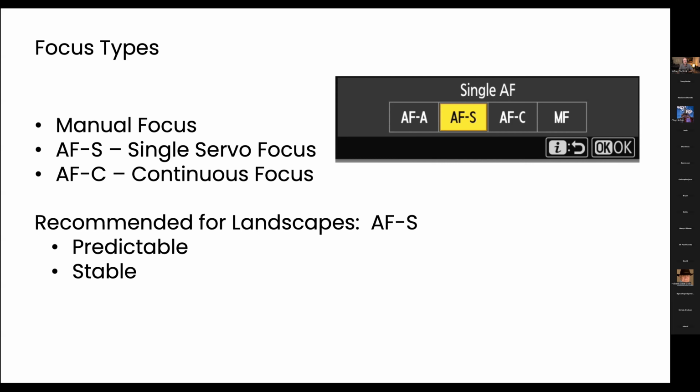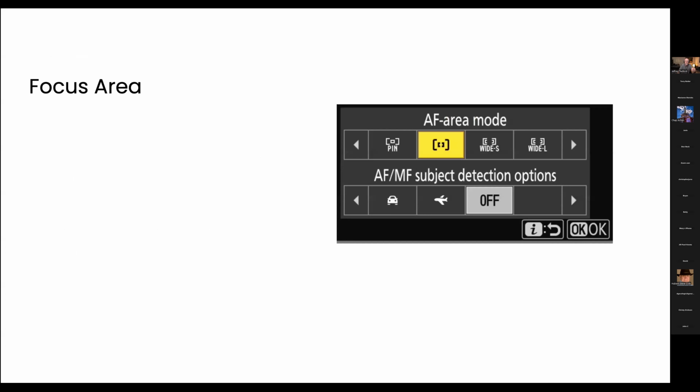For landscapes, I tend to recommend single servo focus. It's predictable, it's stable. Landscapes are fairly slow moving, so once I get my focus locked in, I'm happy to have it just stay there and I'll watch for something interesting to happen with the light or something like that. So focus types are important. For landscapes, I tend to like AFS, single servo focus, because it's, like I said, predictable and stable.